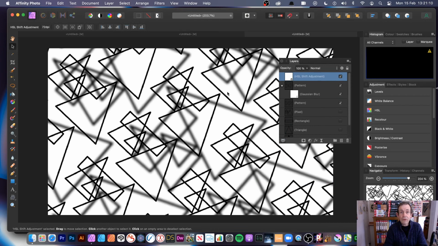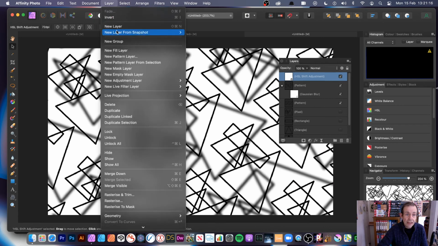However, that's a run through of how you can create some very interesting pattern designs using this layer and new pattern layer from selection. And the key thing always is that it's a pixel layer. It will not work with anything else. It needs to be a pixel layer.